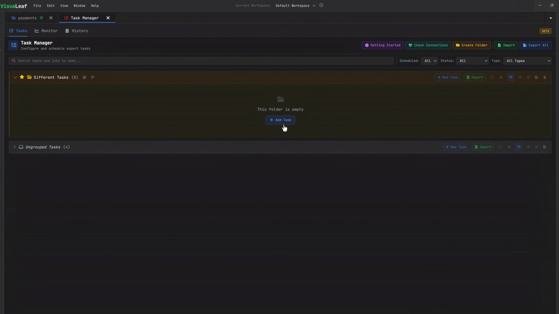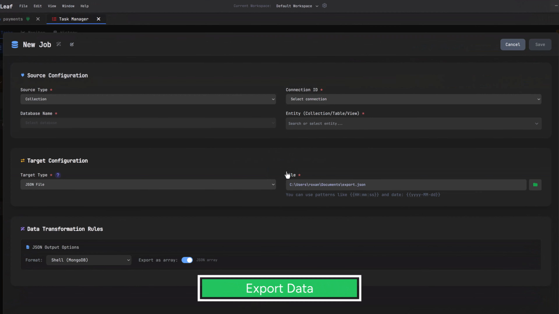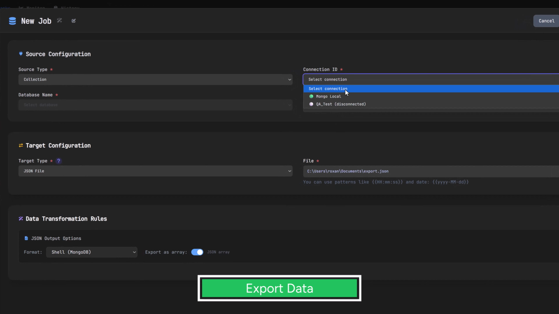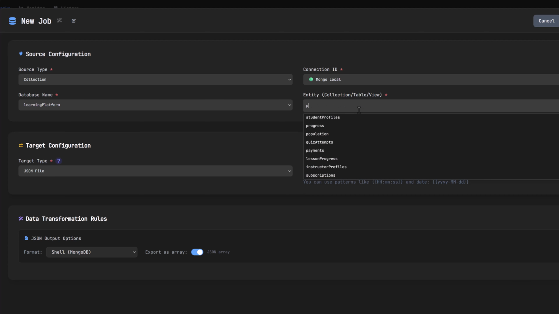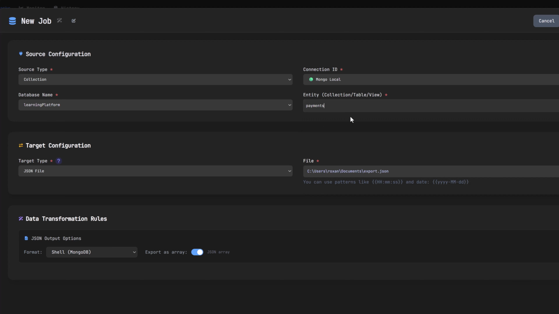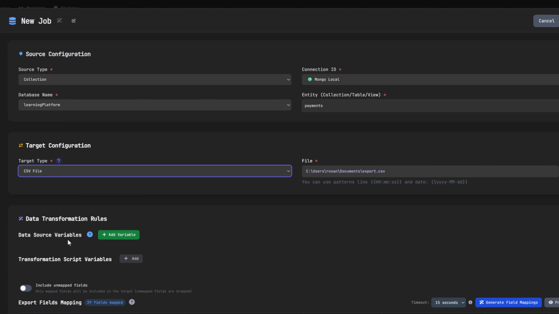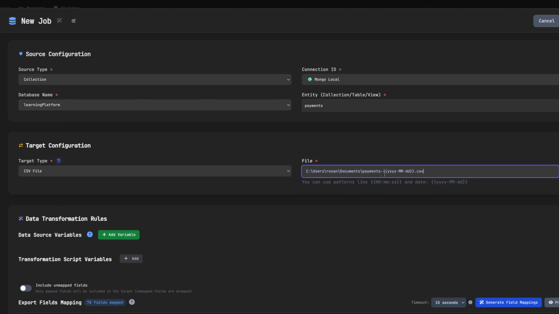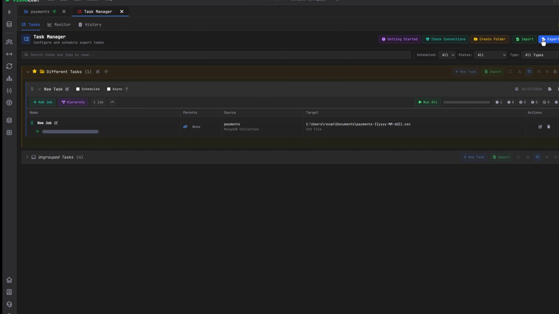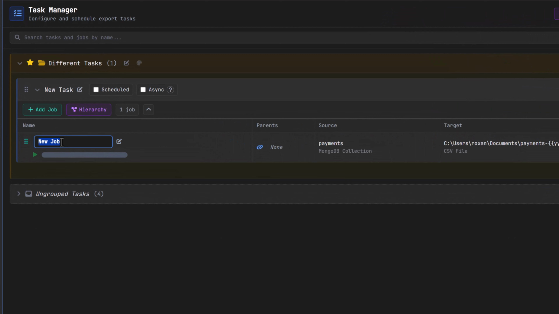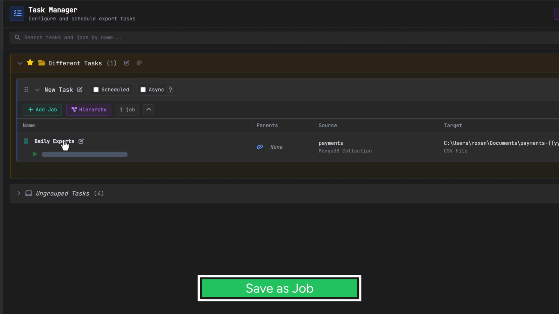Let's start with something simple: exporting a collection. In this case, I'm exporting the payments collection from my Learning Platform database. I select the collection, choose the format, in this case, CSV. Now I define where the file will be saved. This means every time the task runs, it creates a new file with the current date. So instead of overwriting the same file, I automatically keep a history of exports.